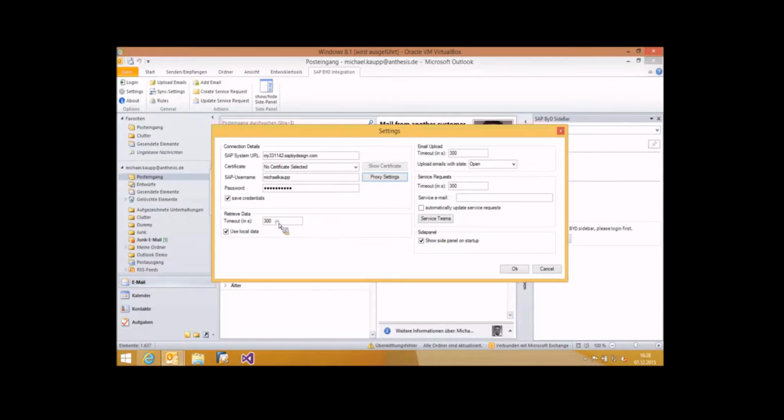You can also define the timeout of the web services. The standard is 300 seconds. So if you're uploading, for example, sometimes a file with 100 megabytes in SAP Business ByDesign, 300 seconds will not be enough. So you can easily set it up to 1,000 seconds or something like that.